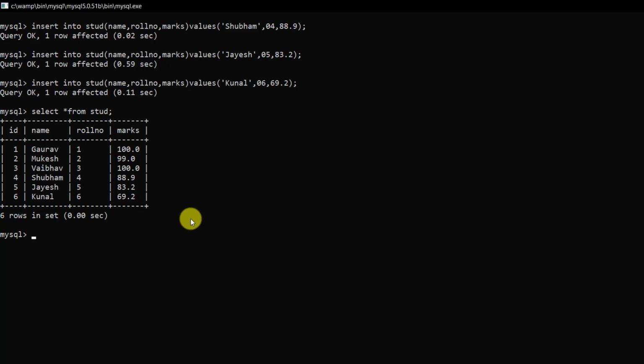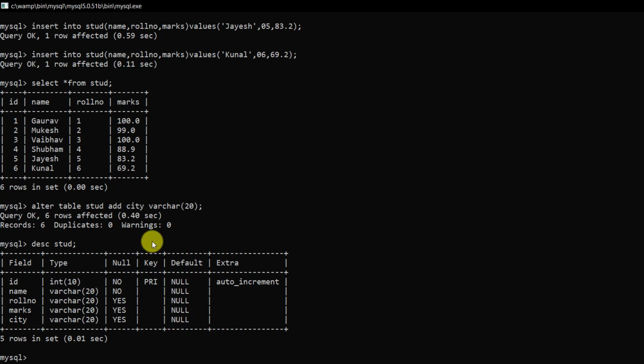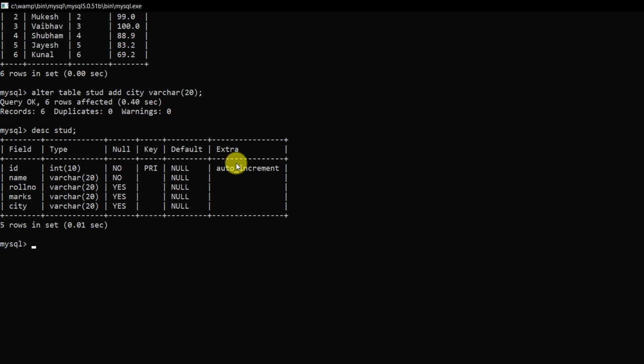For that we need the command alter table, the table name stud, and add. Here the column name, so let me add city and its data type varchar and size, and enter. Let's see whether our new field was added or not. For that we need the command desc stud. So the city is added into your table. How can you add a record inside it? Let's see.